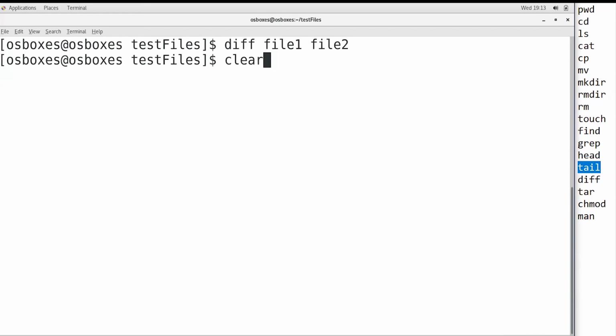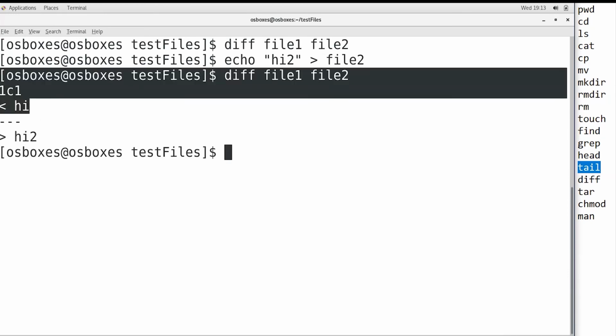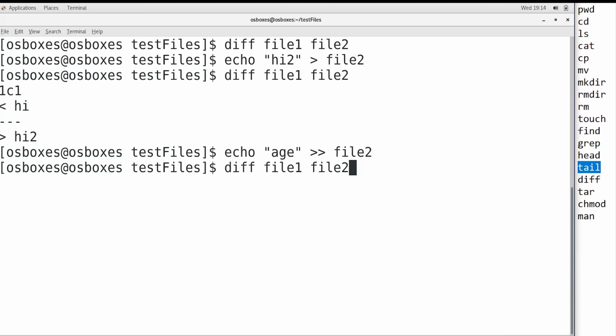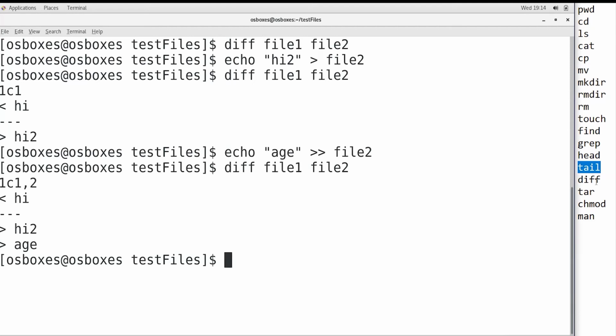Okay, let's now change the data in the second file. I'll put here hi 2 and use diff, and as you can see here, it will show us the difference between these 2 files. Okay, let's just add another line here, etc. Here's the benefit of using it: it will compare between 2 files.